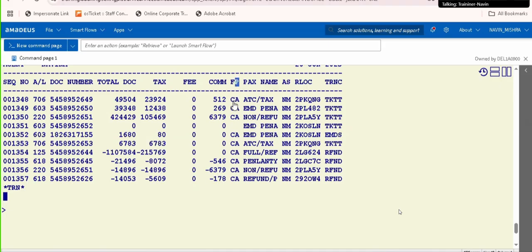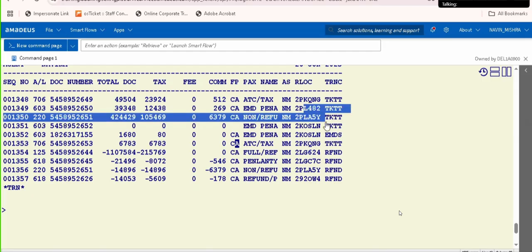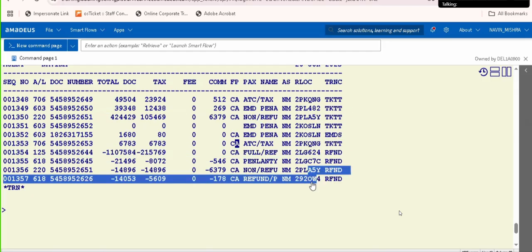What was the form of payment that we have updated? And what are the names of the passengers? And what is the agent sign in? So the NM is my agent sign in. These are the record locators, that means the PNR number. Is this clear?